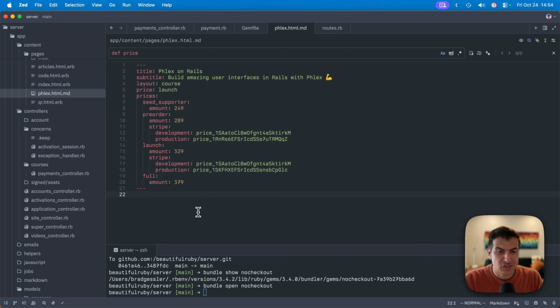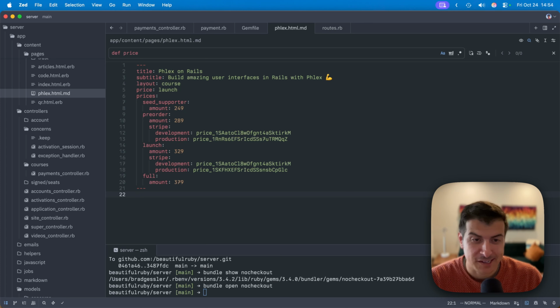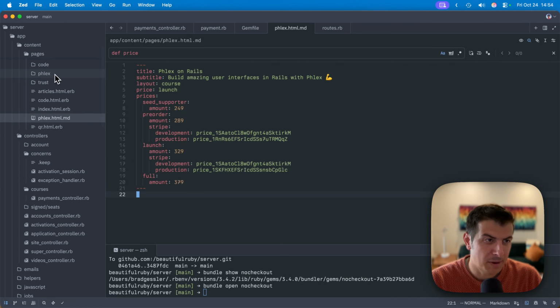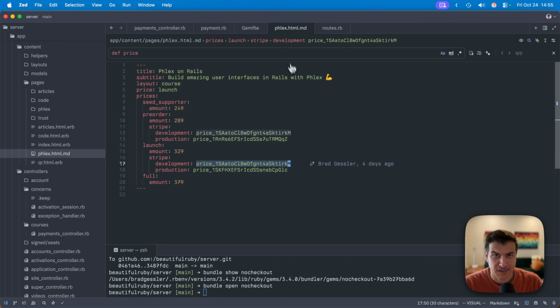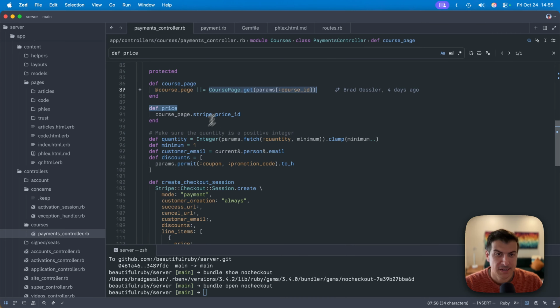So this is how I manage all of my Stripe prices. Again, it's not in a database. I don't need all that. I'm not really selling that many items. If I add more courses in the future, I'm just going to add the price to that course, and then I'll probably run it through the same controller. I'll load the course ID, so I get the course page, and then I say, hey, give me the Stripe price ID off of that.